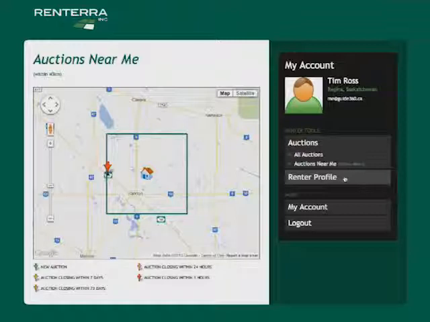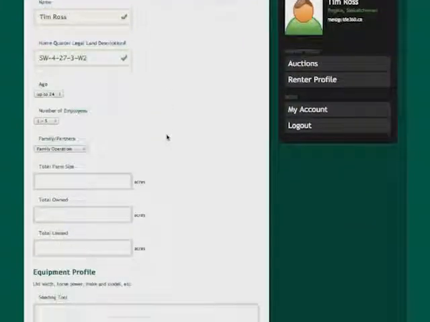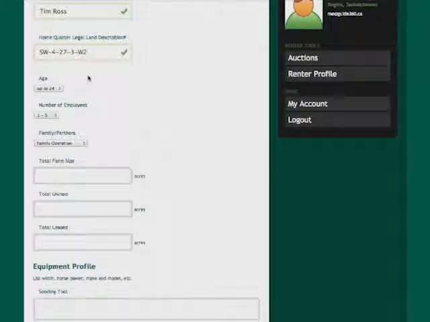And essentially what the renter profile is, it just provides some very basic information about the farmer, and that is provided to the landowner in instances where they do require a renter profile. So if you go on to the renter profile, again, what it does is it just provides very basic information which is provided to the landowner.